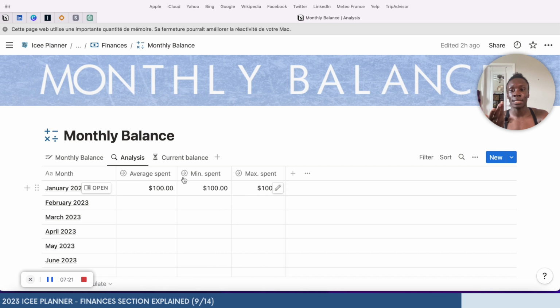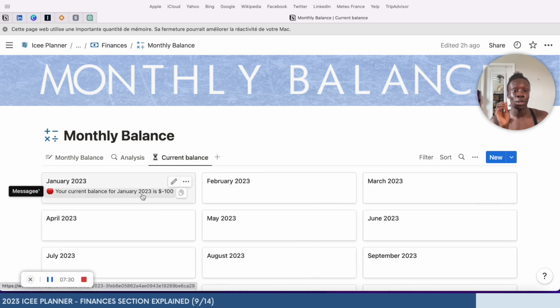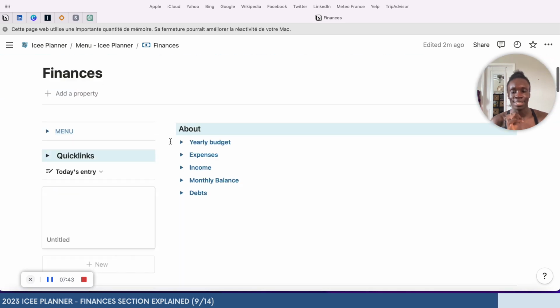Here is an analysis, so it gives you the average spent, and then the minimum and the maximum spent for each month. And then at the end, you have your current balance with a little message. So if you are over, like in negative, it will tell you. If you're in the good, it will tell you. So yeah, those are nice ways for you to keep track of whatever you're doing with your finances.